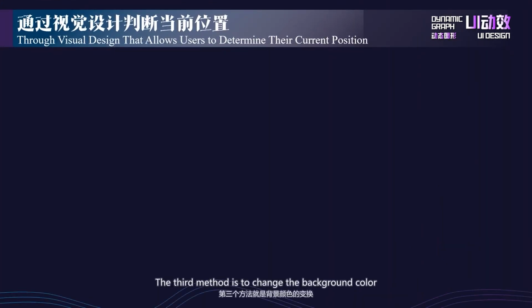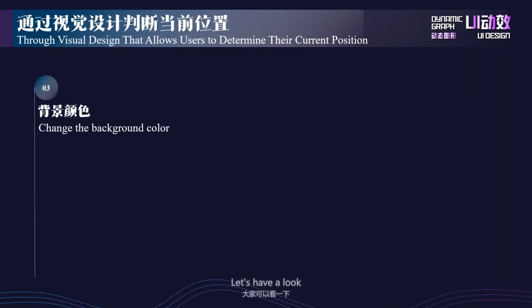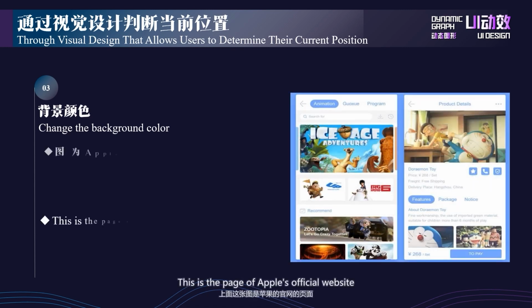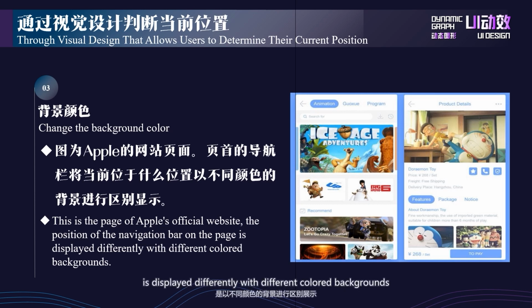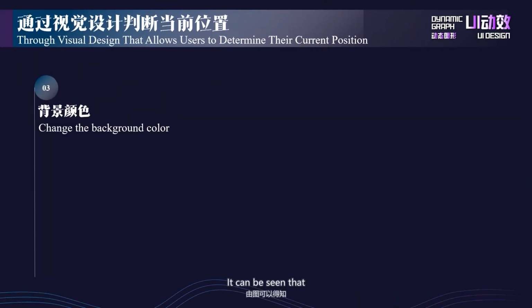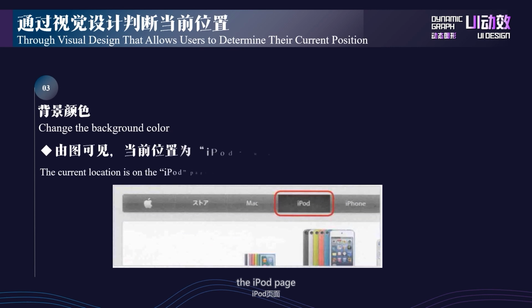The third method is to change the background color. Let's have a look. This is the page of Apple's official website. The position of the navigation bar on the page is displayed differently with different colored backgrounds. It can be seen that we are now at the iPod page.